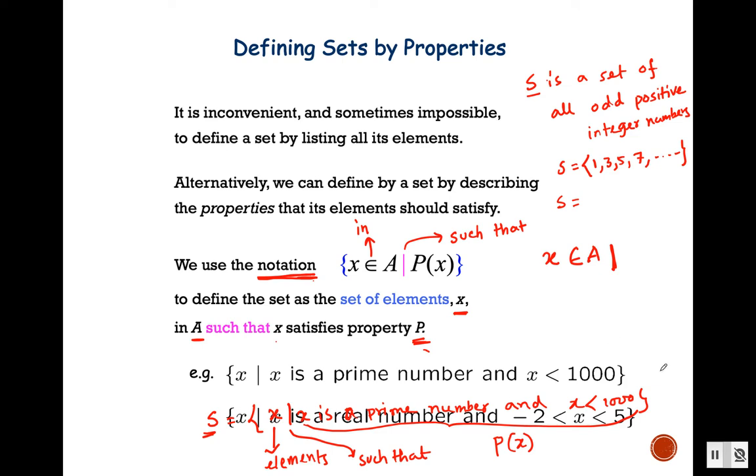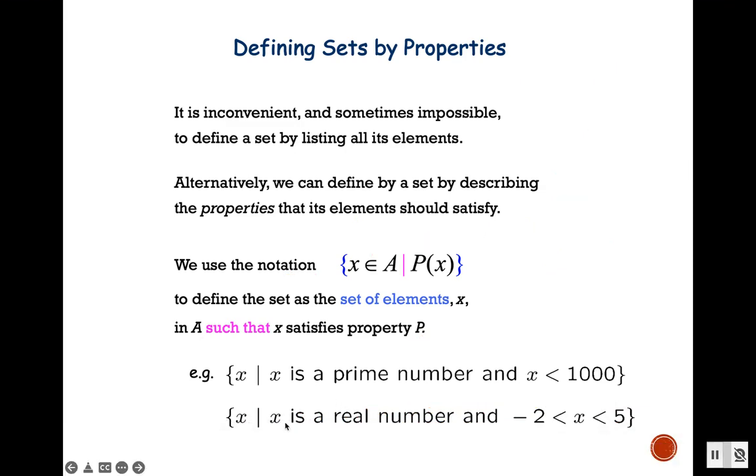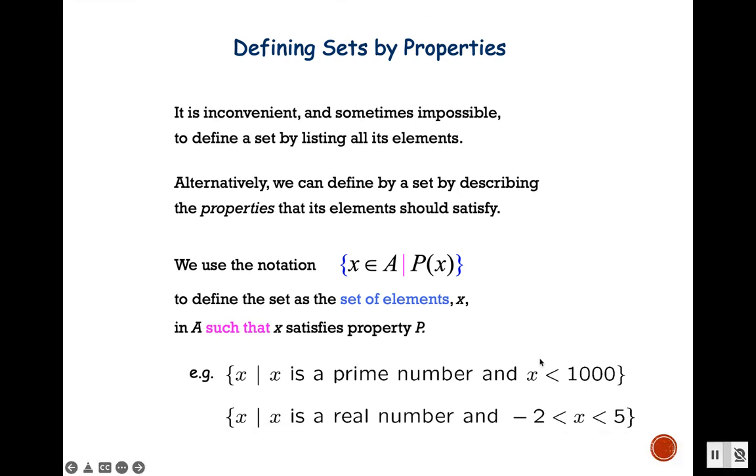Another example is that x is a real number and x is greater than minus 2 and less than 5. It means that x is a real number which is between minus 2 and 5. So that's another notation to define a set.